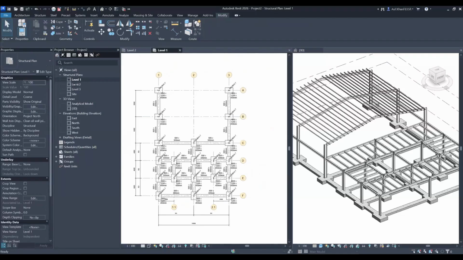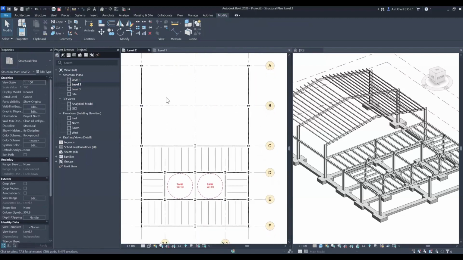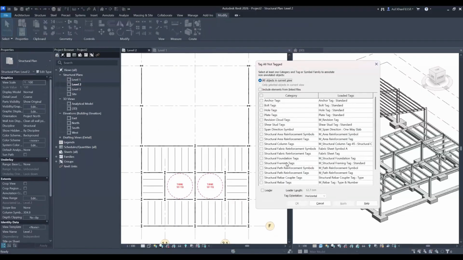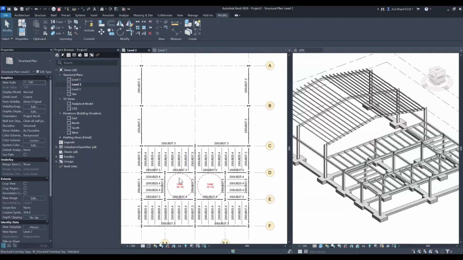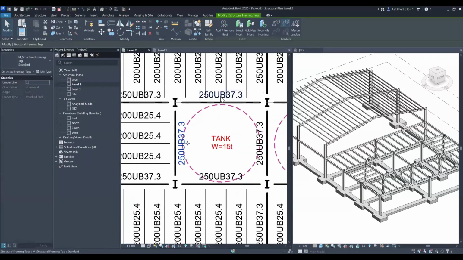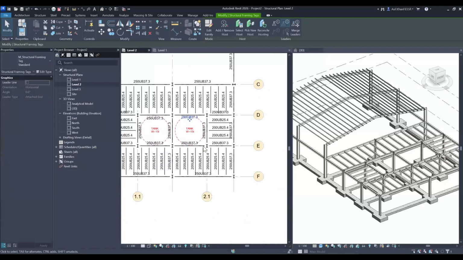Now it's time to place some more tags on level 2. This is my framing. I want to tag them. As you can imagine, I'll bring the tag all window again, and then structural framing tag. Okay, job done. Now, if you're fussy like me, sometimes I need to move around, otherwise I'm not feeling good. And you can play this all day long.